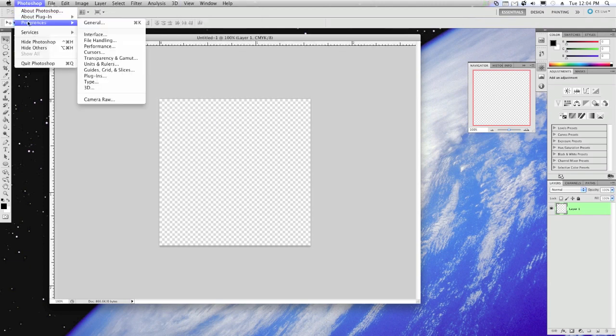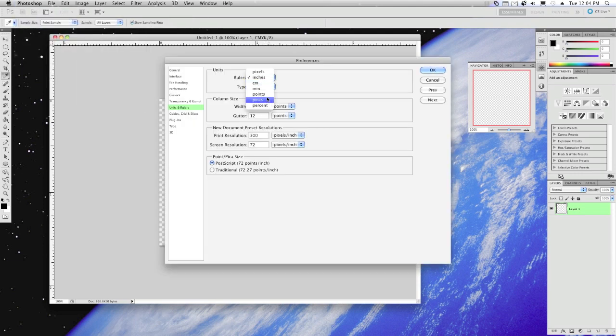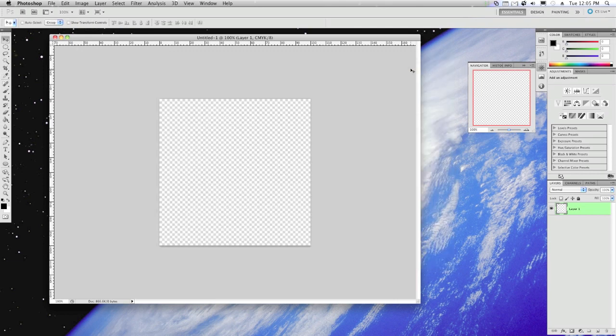Then you're gonna go into Photoshop preferences, and we're gonna go to Units and Rulers, and we're gonna change it from inches to percent, so we can get a percentage of the ruler. Here we go. All right. So you can see at the top there we have a ruler.